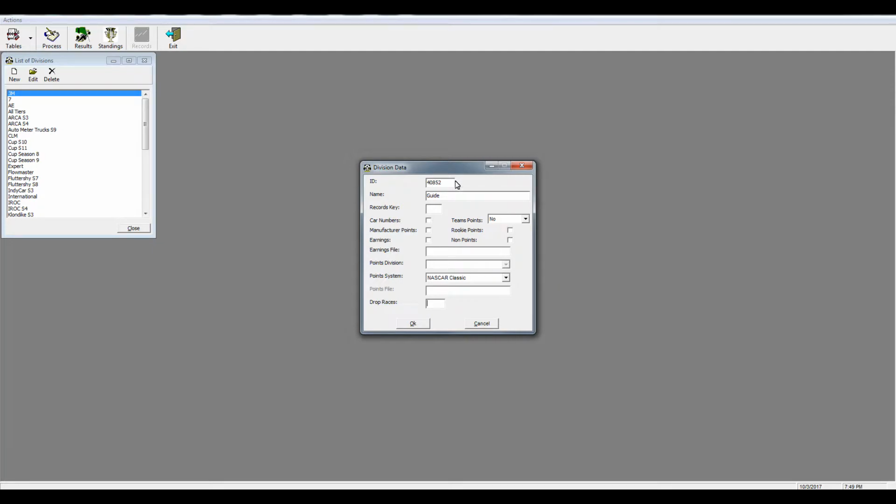But that's all you pretty much need to do. Just 4 things, 5 or maybe 6, but there's usually 4 to 5 main things you have to do. You don't have to worry about anything else. Just the ID, the name, with no symbols, no commas and no periods. You can't use those because the program will just crash. But yeah, that's about it. So team points, no. Point system, whatever you like. We're just going to use NASCAR Classic as an example.